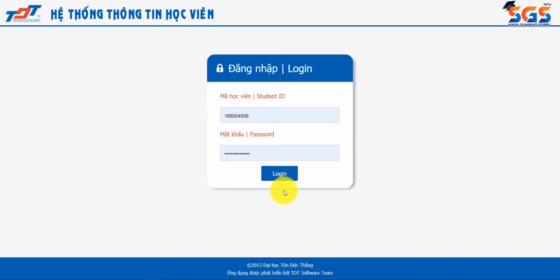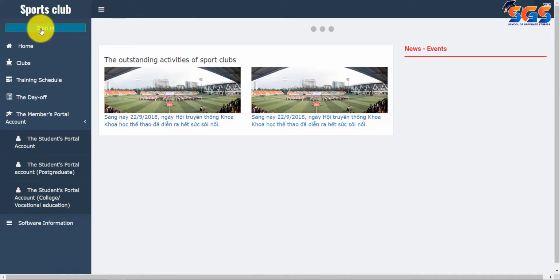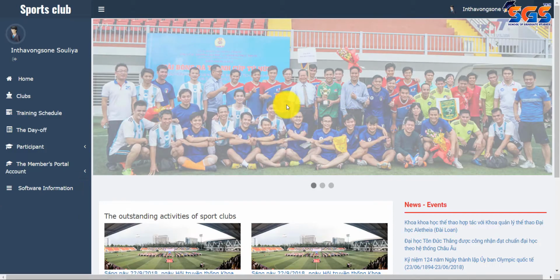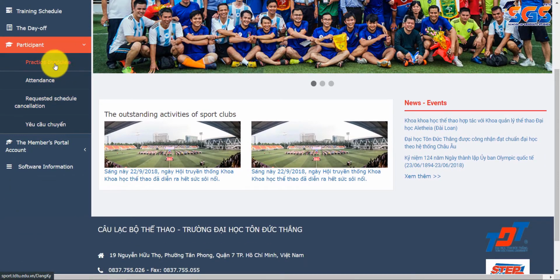First, you will need to log in to your student account at the TDTU student portal. Next, scroll down and click on the Sport Club section. Click the Sign In button on the upper left corner. Then choose Login by Student Account. Click on Participant on the left list.